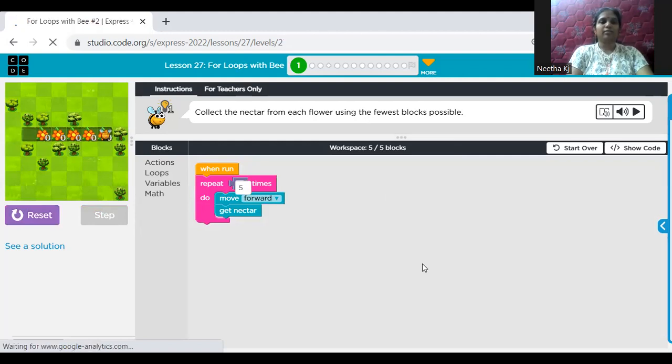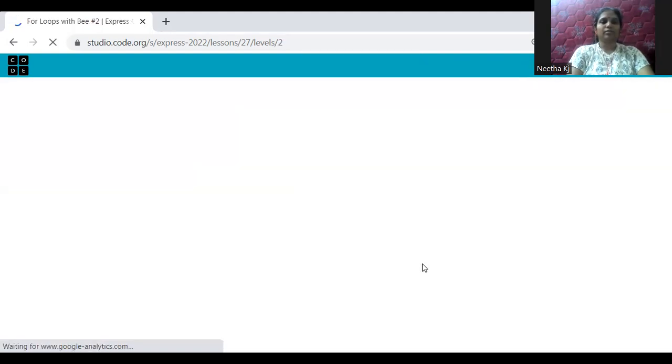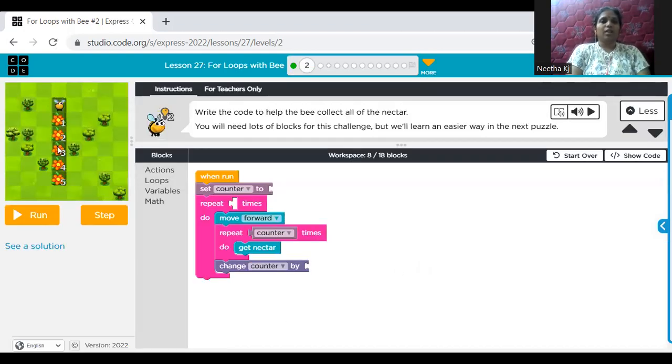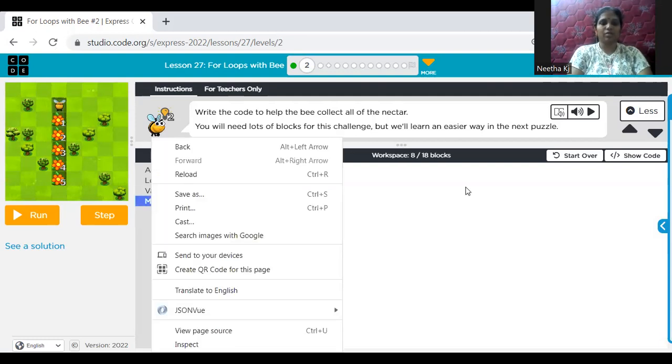Next one. By this, you will understand the difference between the for loop and the repeat loop. It's the same thing. It was in a horizontal way, now it is in a vertical way. There's no other change. So what do I say? Set counter to, starting, he has to start with the zeroth number.